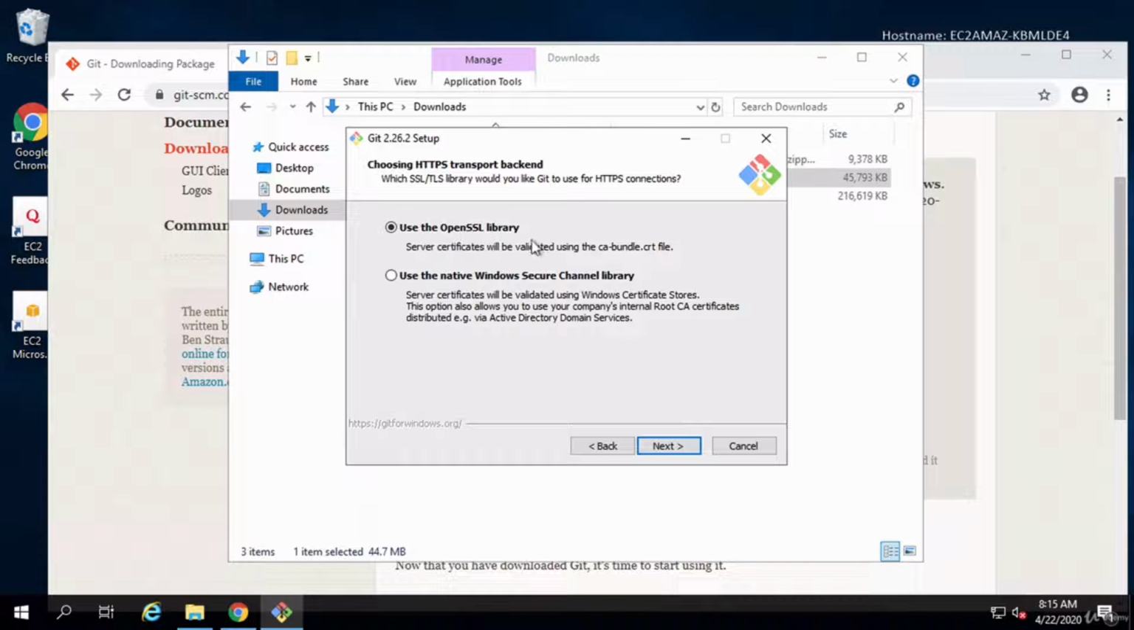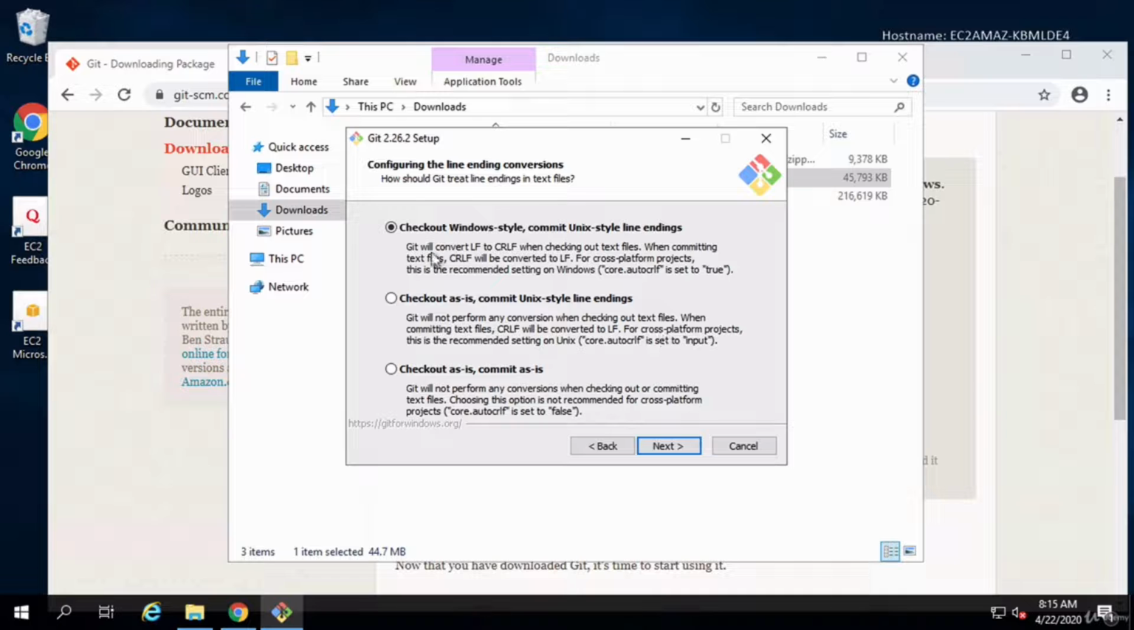Click on next. OpenSSL library. That's fine. HTTPS is the transport mechanism to communicate with the remote repositories once you start working with remote repositories. Click next. Default again. Checkout Windows style, commit Unix style line endings. Here, depending on the project and company you are working for, if they are using a different style of line ending conversions, you can check with your architect or leads and select it accordingly.